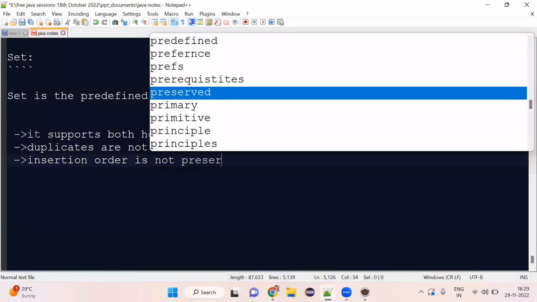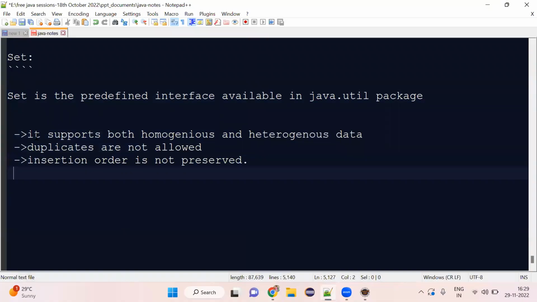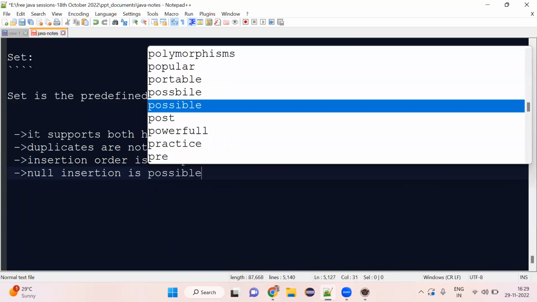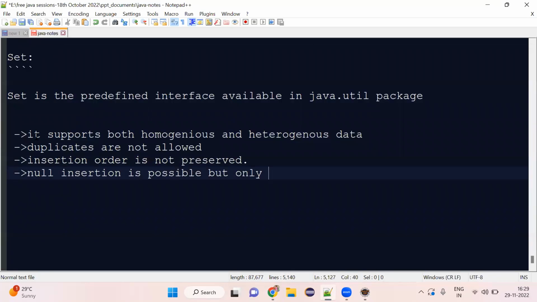How exactly the insertion order comes out, we are not in a position to predict, because it internally follows some hashing mechanism, and based on that the order comes. We are not sure whether we get the same order or some other order. Null insertion is possible, but only one time, since it does not allow duplicates. So if these are your properties, definitely we should go for the Set interface.